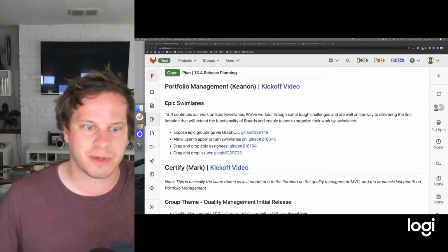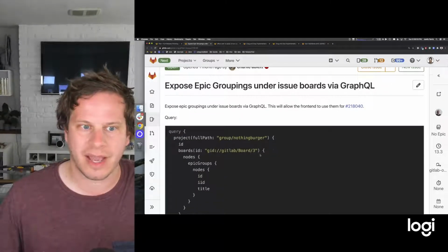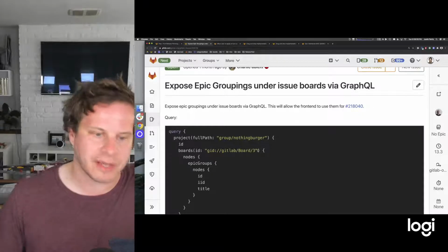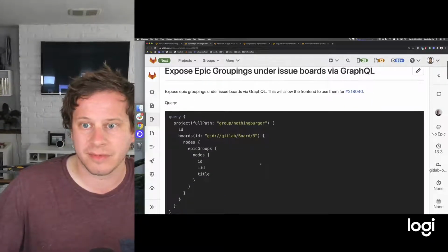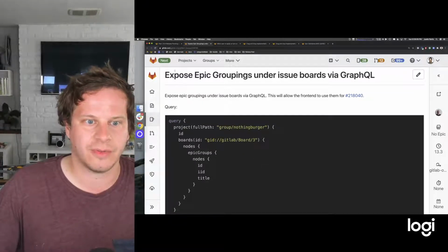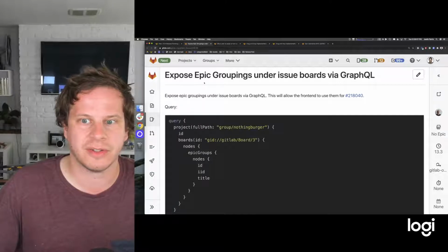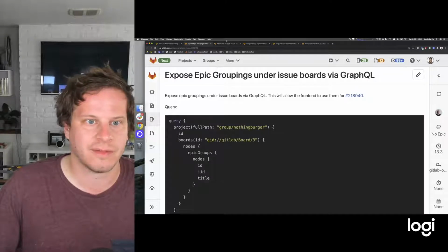First one is expose epic groupings via GraphQL. We've been moving a lot of calls on the back end to GraphQL through this project, which will enable some extensibility, some different mutations, and some capabilities that we didn't have before. It will also help with performance on the back end. This is one of the last ones we need to do to enable us to turn this on for the first MVC. So, expose epic groupings under issue boards via GraphQL.